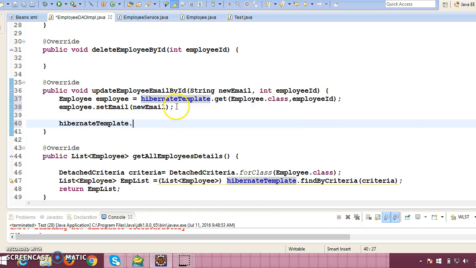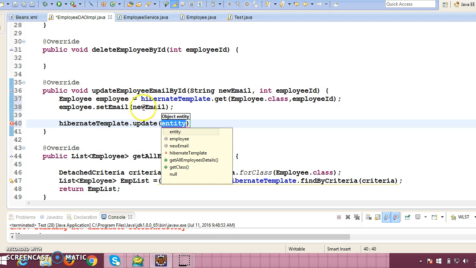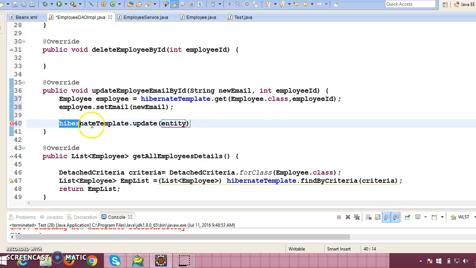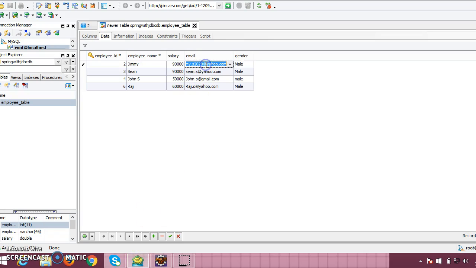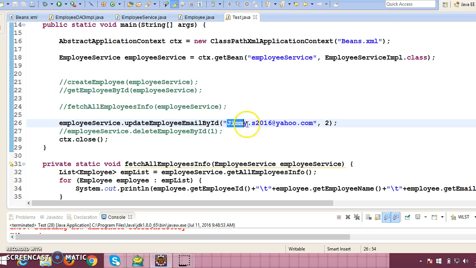So in this case, Hibernate is going to fire two queries. First would be the select query and then the update query. So finally you need to pass this entity class for update. And if I run it, so update employee by ID. I'm trying to update the email address of the employee whose ID is 2. This email ID I would like to update. Currently the email ID is something like this, right? Jimmy.s2020. So let's make it 30 or something like that.